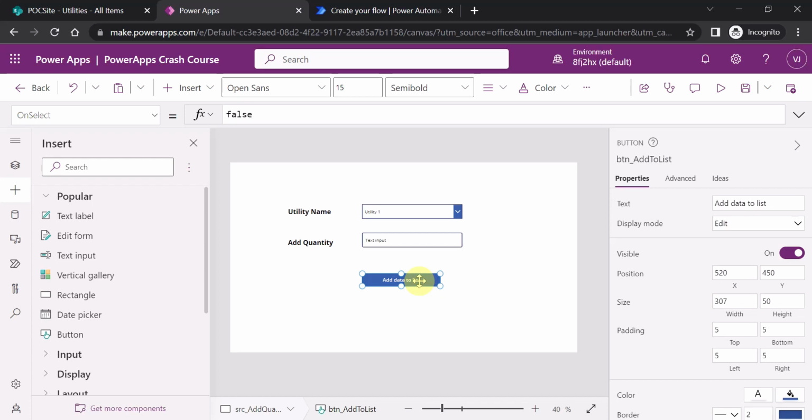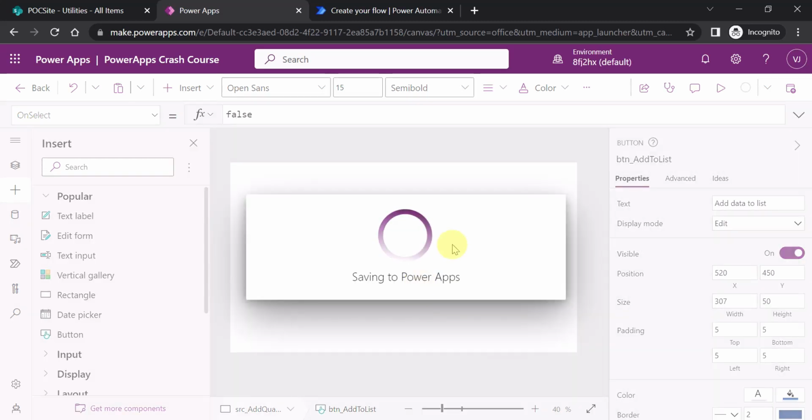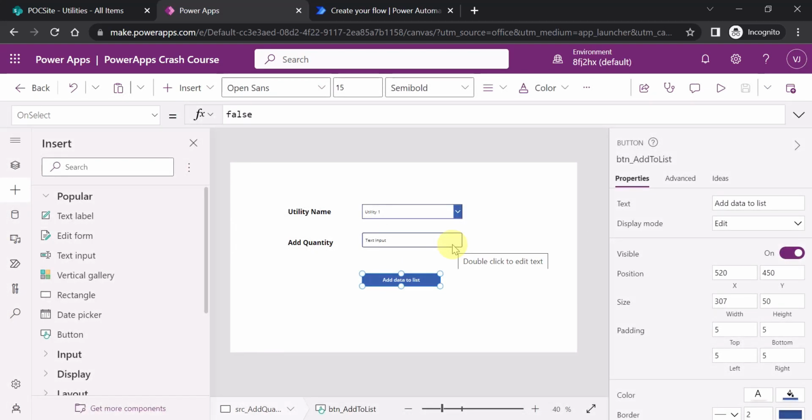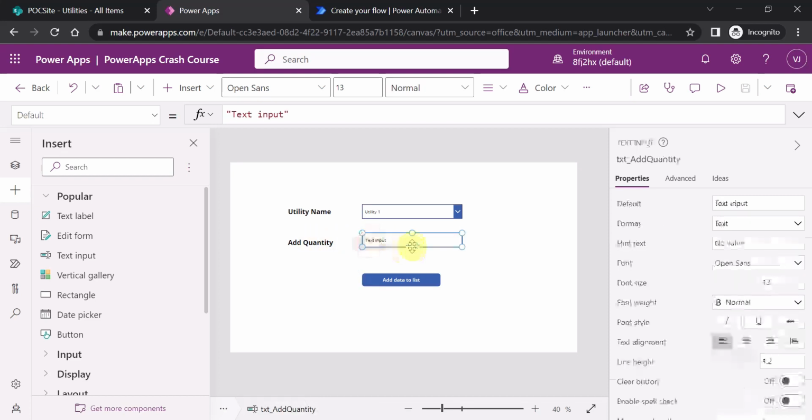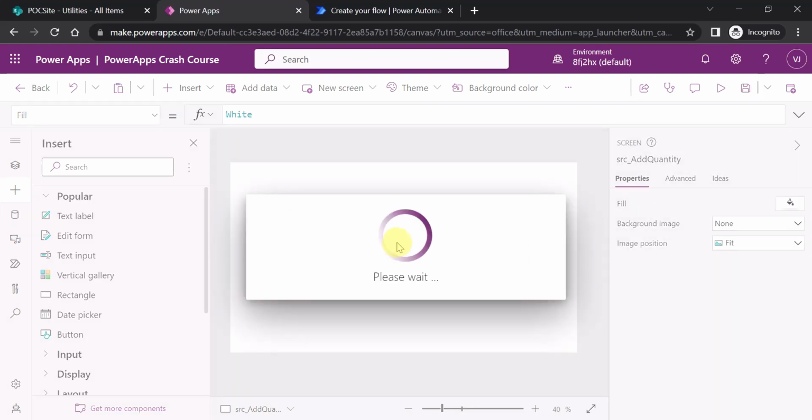So this will be the button, and the main purpose of this particular video is to show you how you can call a Power Automate flow on the click of this button. The user will select the utility name and the quantity they will enter here. So let me remove this default text from this text box, it's not required.